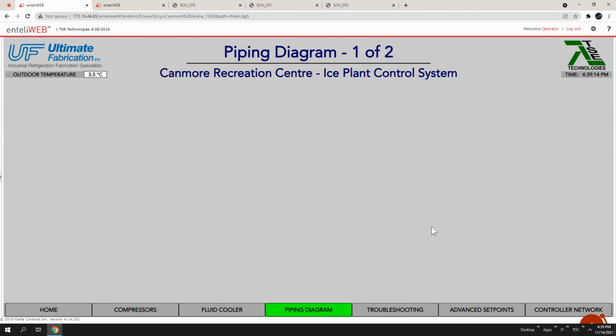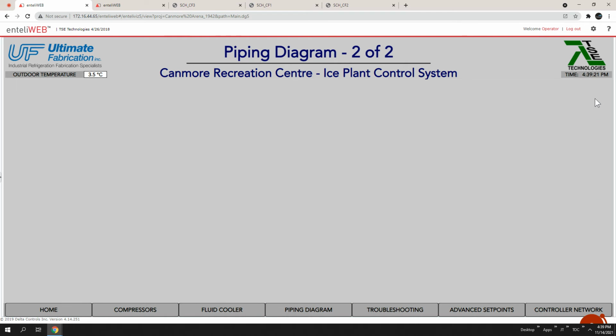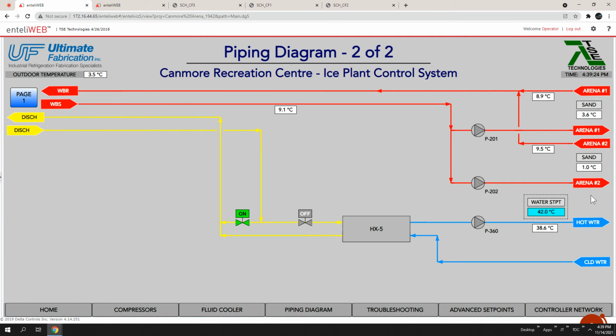maybe in a few other places, like I noticed in the piping diagram, I think still page two has got arena one, arena two. Maybe have those relabeled to TC, AK.